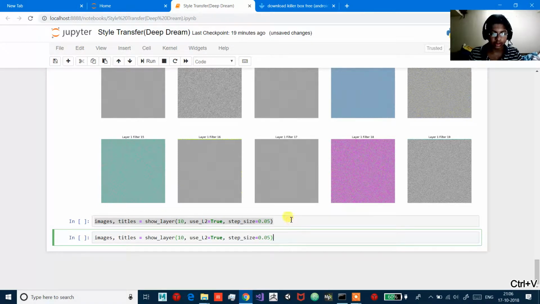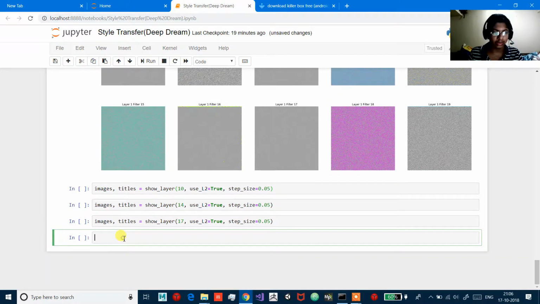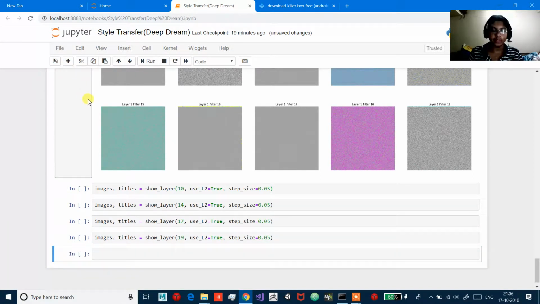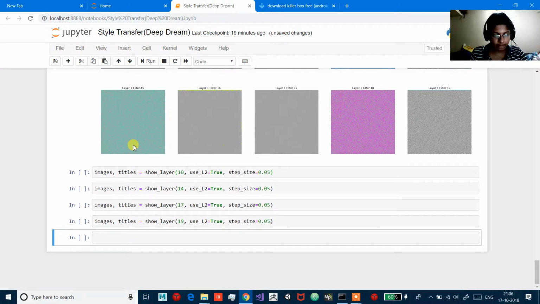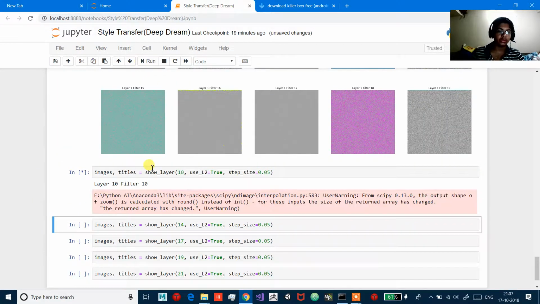Let's copy and paste that over here. This will be 14. And the next one will be 17. And then the second last one will be 19. And maybe the last one will be, let me guess, 21. Yeah, 21. Cool. Now let's run this one by one and see which kind of filters we get.